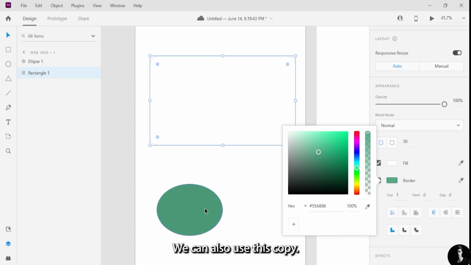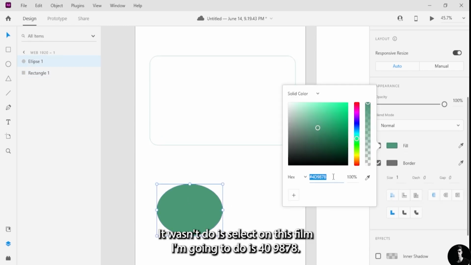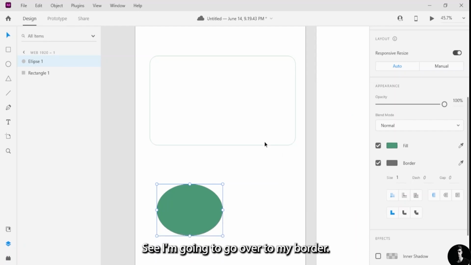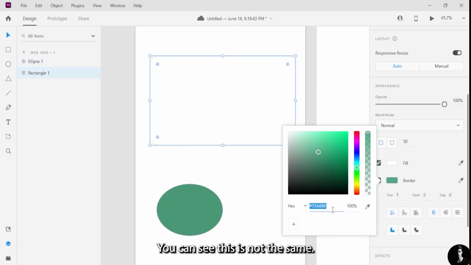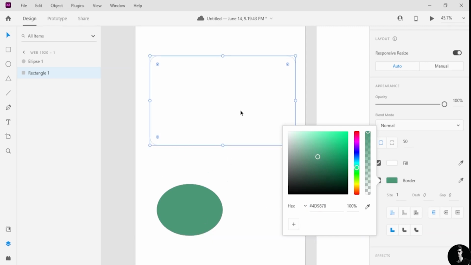You can also copy it. Let's say I'm going to select this fill. I'm going to type 4D9878. I'm going to press Control C. I'm going to go over to my border. I'm going to select on this. You can see this is not the same, so I'm going to cut it off. Press Control V, hit enter, and then I have the specific color for this.